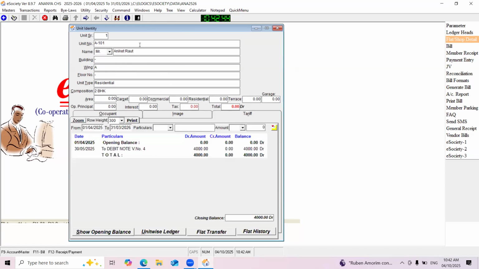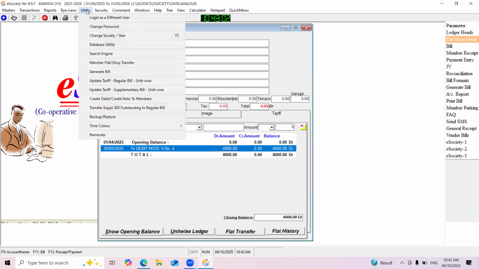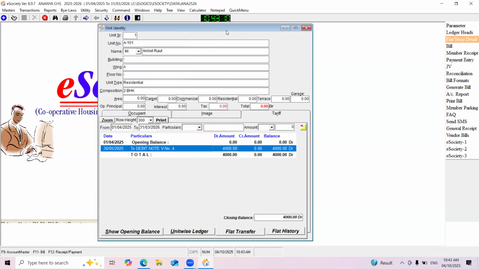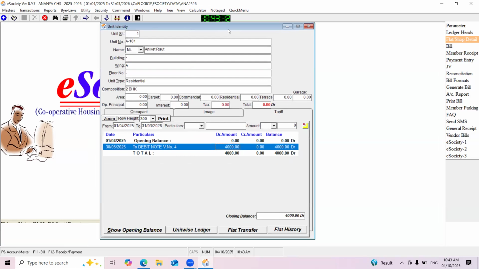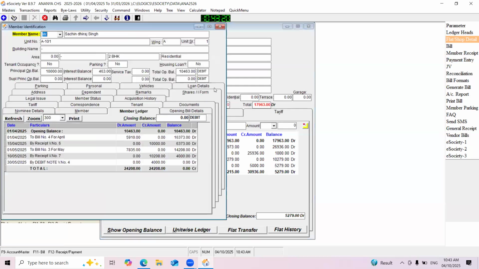In ledger, here we can see we have the transfer members outstanding amount. So the previous member's outstanding amount is 4,000 rupees. This outstanding amount got transferred to the new member using this debit note. This is how we can transfer the flat using the utility option, member flat shop transfer, from this form. Now we will see how to transfer the flat manually. For this, we go to master, member, member identification.